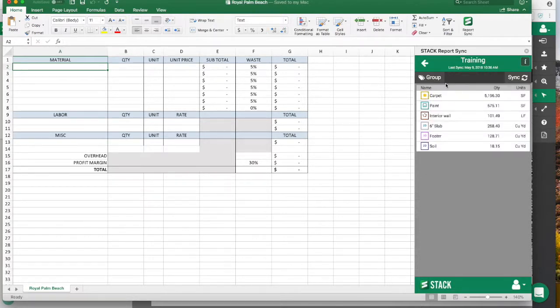And you'll see that you have all your Stack data. It looks really cool. It looks just like your Stack report section with your icons, and has all your data available to you right here.